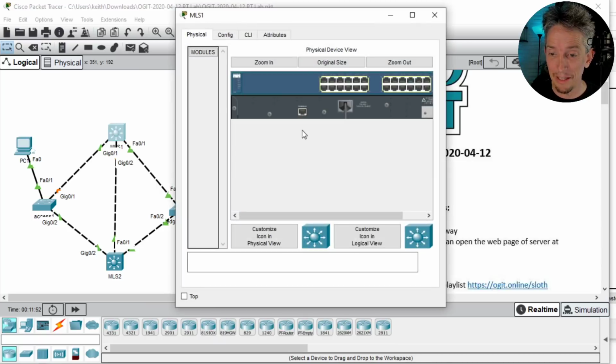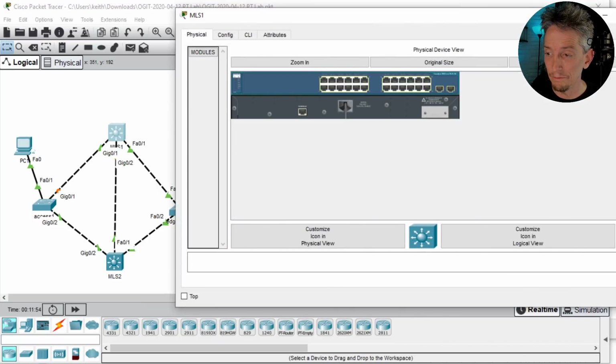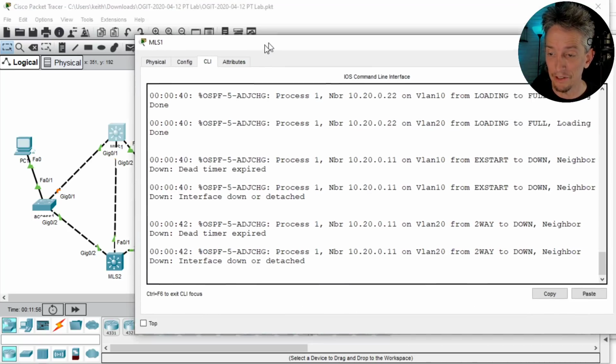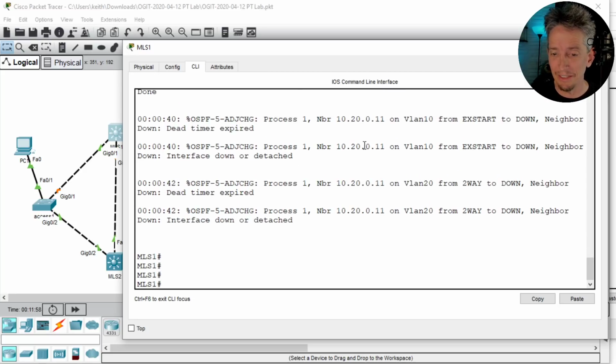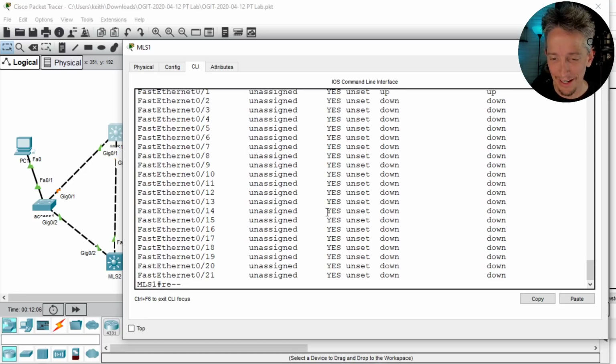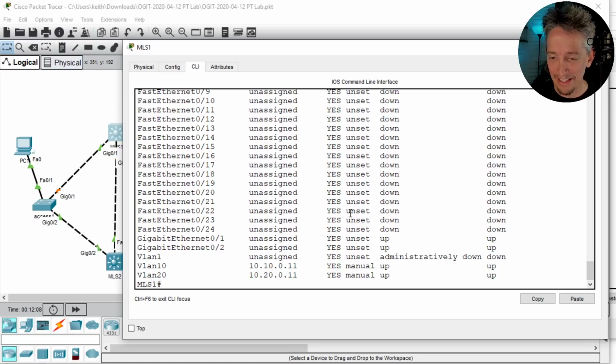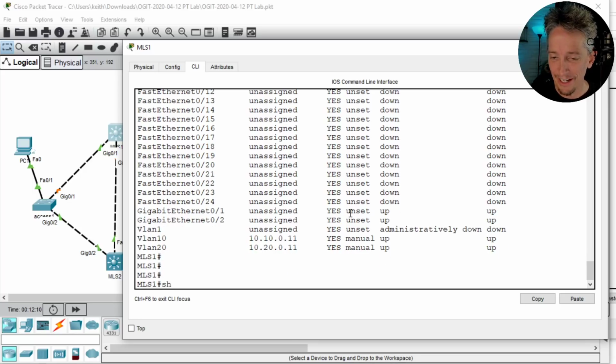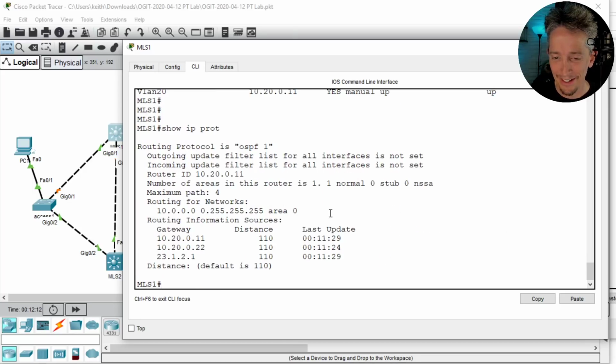So let's go to the MLS1, multi-layer switch 1. I apologize, earlier I said I thought all the routing was working. Apparently it isn't. Oh, look at that. A neighbor died. No, that's not good. Show IP interface brief. So I've got my VLAN 10 and VLAN 20 interfaces. Show IP protocols. I've got my routing protocol saying anything that starts with 10.